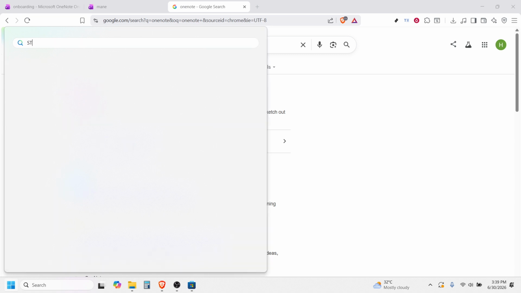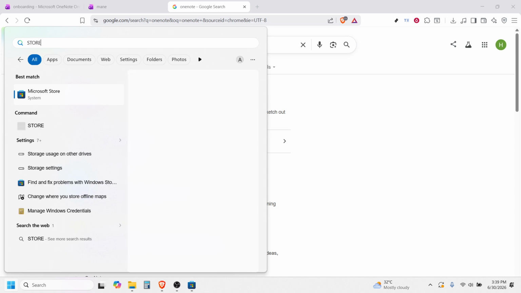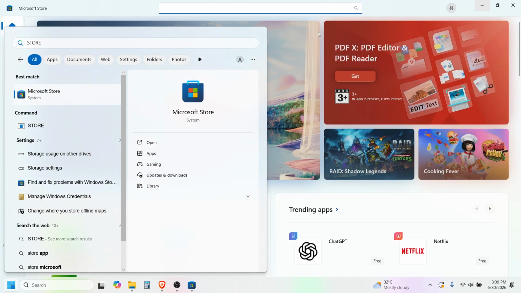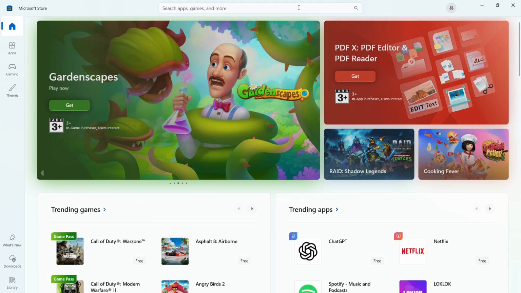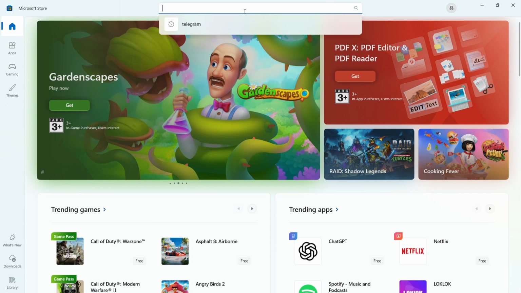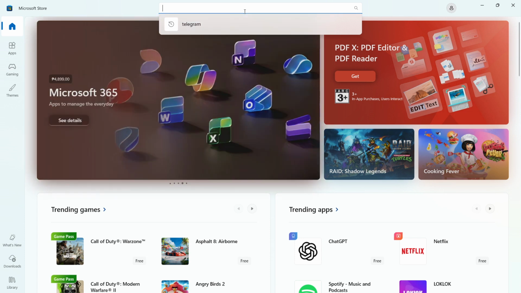The Microsoft Store is the official place to download apps on Windows, so it's the safest and easiest way to get OneNote installed. Give it a moment to load fully if your internet connection is a little slow. When the Microsoft Store opens, click the search bar at the top of the window. This search bar helps you find apps, games, and other content available in the store. Make sure you click directly into the bar so your typing goes there.